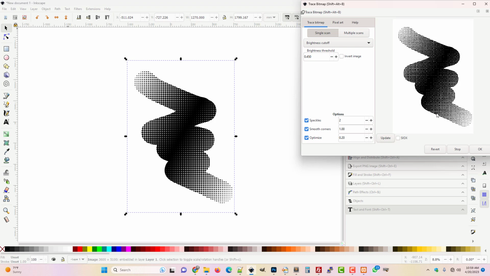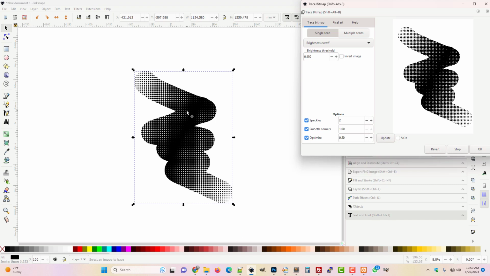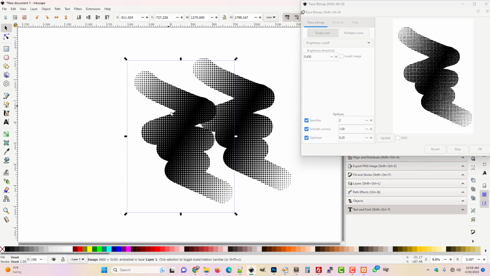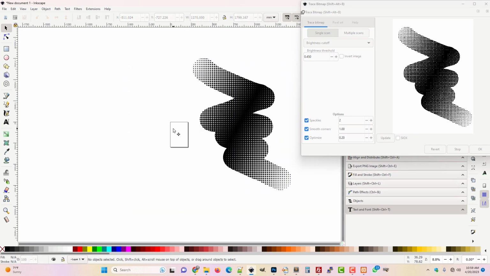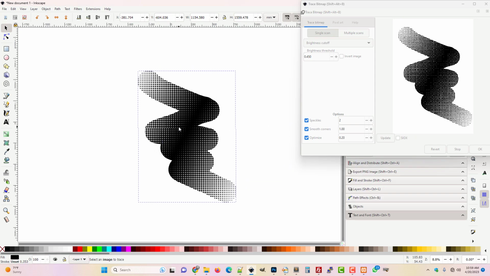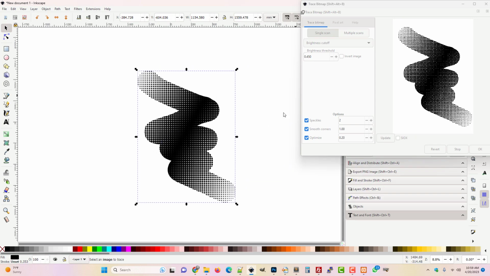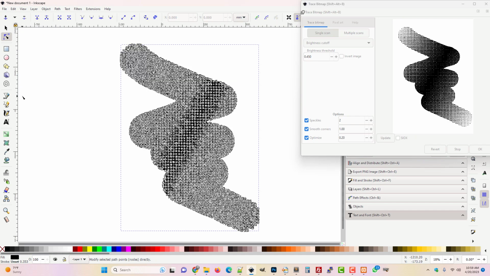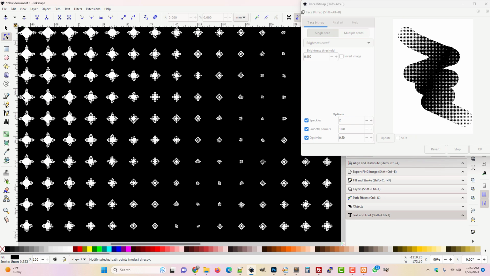You can hit update if you want to see a preview of what you're going to get. I'm just going to hit OK. So now I have a shape created that's transparent. The shape's always on top, so I just drag it off and then delete the JPEG. And then I click into my node editor so I can see if I got nodes. And there's a ton of them.